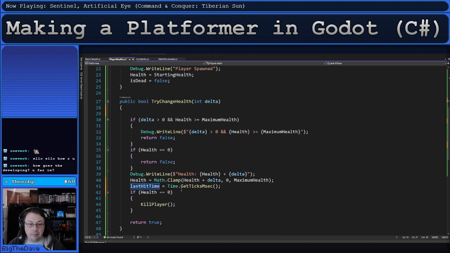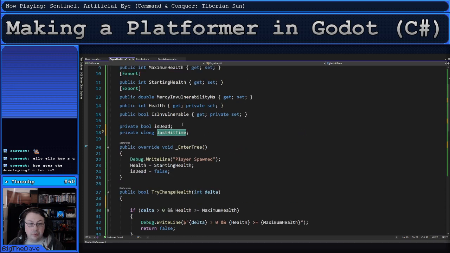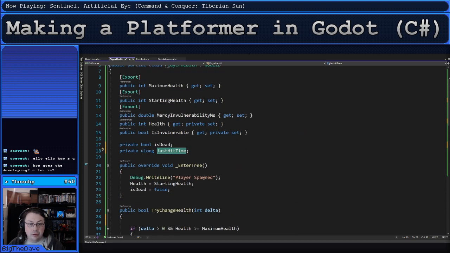Last hit time is that. So we're actually going to take that and make it that, is less than mercy and invulnerability milliseconds. So again, we're assuming that this isn't a big hit to performance.